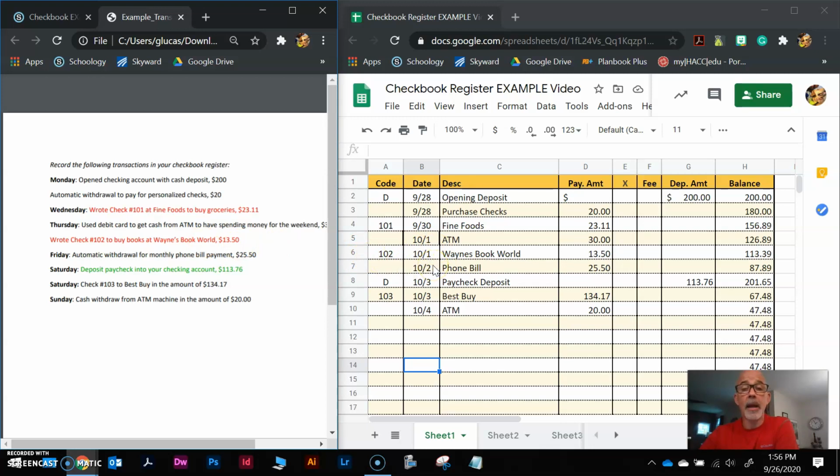On Friday, we had an automatic payment set up here to pay for your phone bill. I don't know who the carrier is. Is it AT&T? Is it Verizon, Sprint? I'm not really sure. It doesn't say. So I just had phone bill here, $25.50. I wish my phone bill was $25.50.